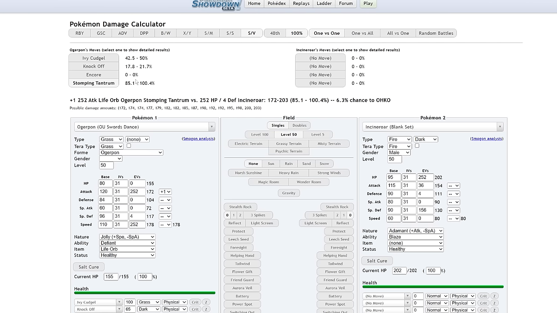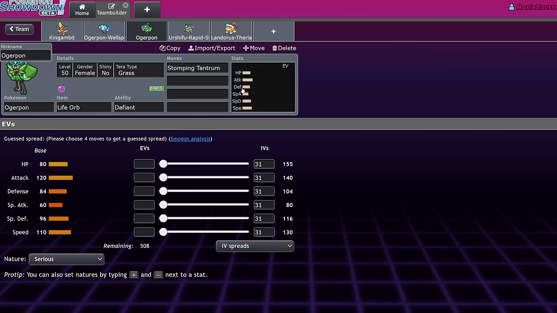It's a Pokemon that Incineroar has to respect. If Incineroar gets chipped down at all, like if it goes down to like 75% because it got hit by a stray Dazzling Gleam, now it's within range of Stomping Tantrum 100% of the time. And Ogerpon is a Pokemon that can lock it down. I'm personally a big fan of this particular Ogerpon set.